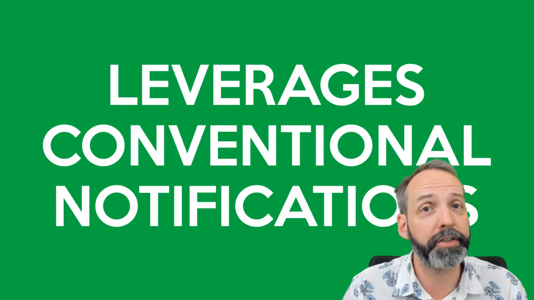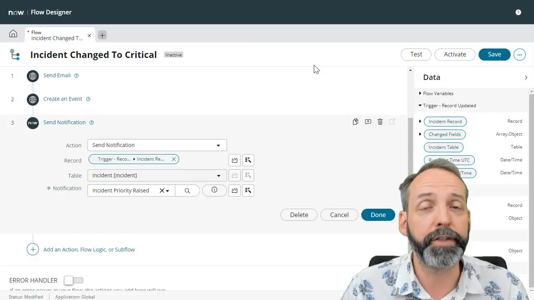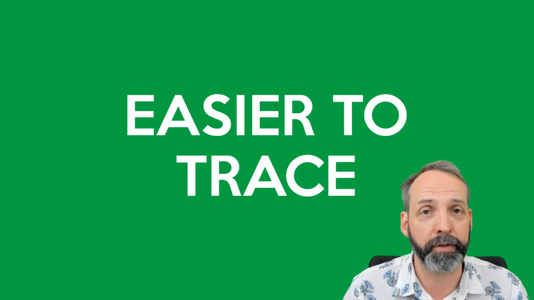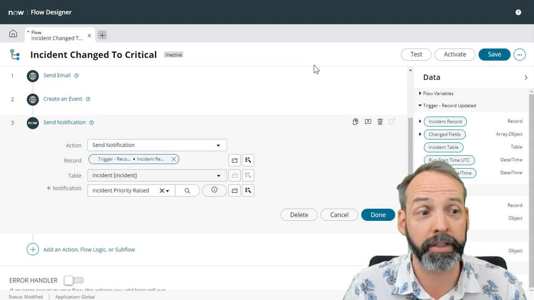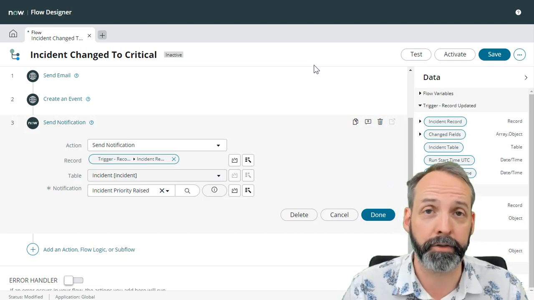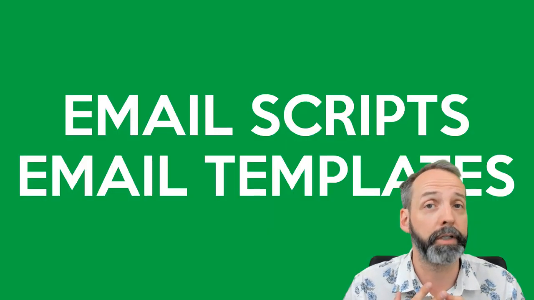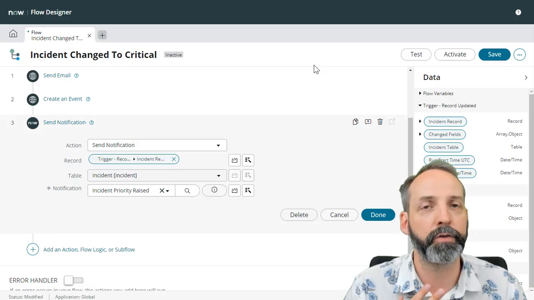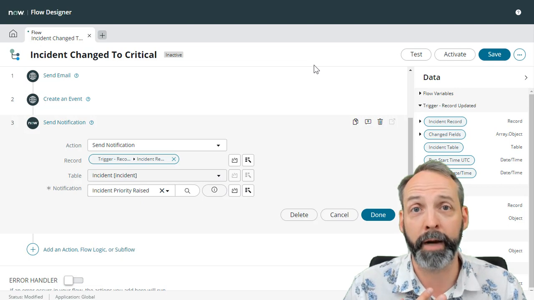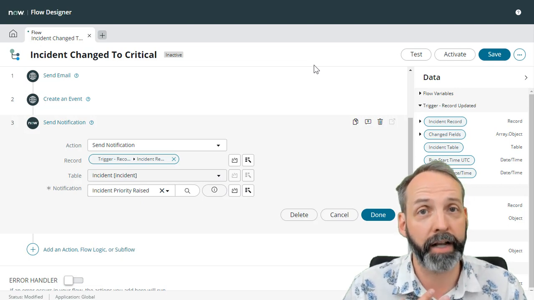Okay, why is this my favorite? A, it leverages conventional notifications, which means that it's traceable. If something goes wrong with this notification, I look in the notifications. Secondly, because it's conventional notifications, I have access to email scripts and email templates. Again, essential for those who are sending highly formatted emails outside their four walls.